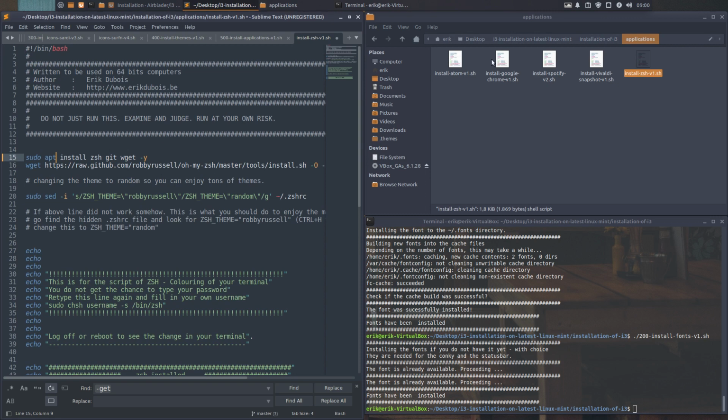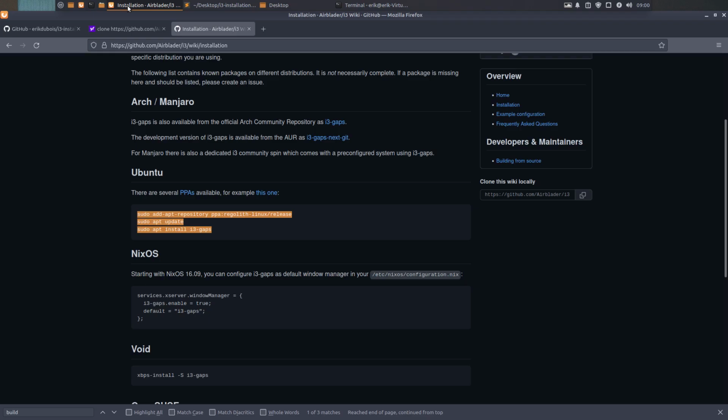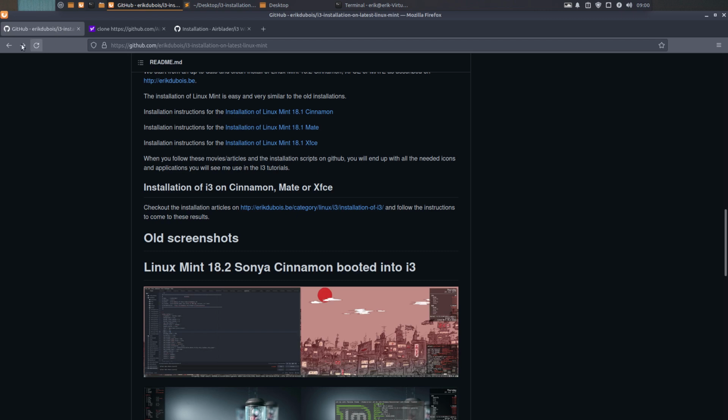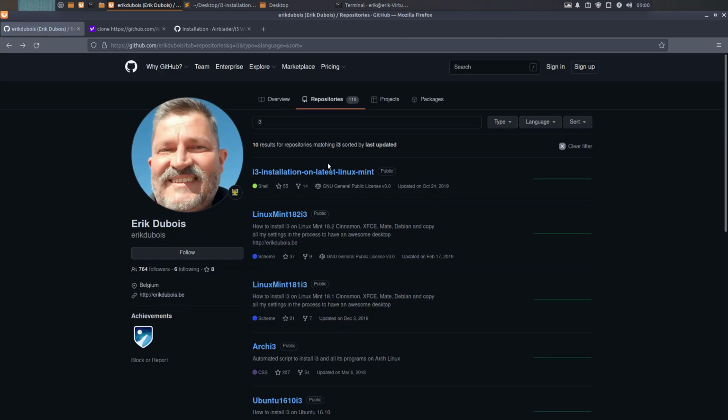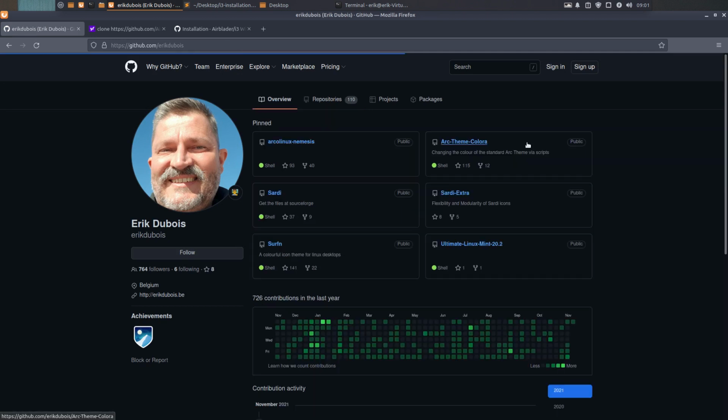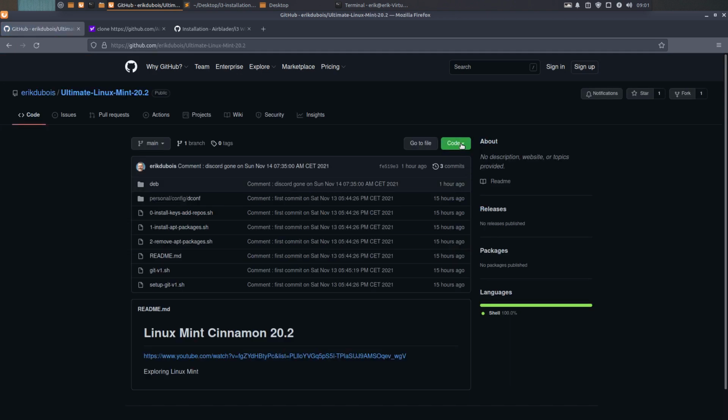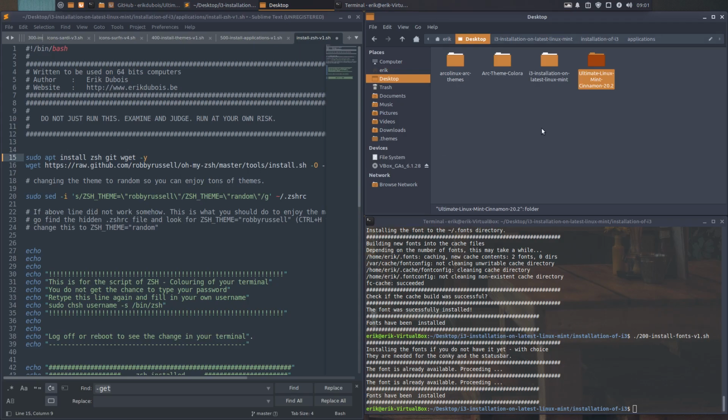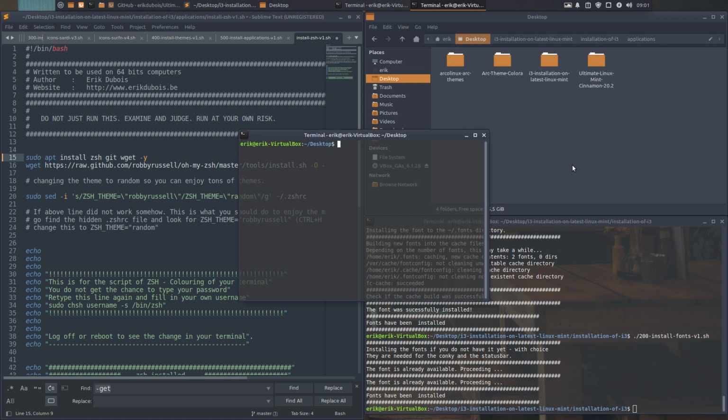We do have another website, another GitHub, right? i3 installation on the latest Linux Mint, but there's also the Ultimate Linux Mint Cinnamon 20.2. I've made a new one. This is not the last one. The last one, overview, I've put it up on top here. Ultimate Linux Mint 20.2. That's the last one, which is basically copy paste of the other one, but then we know this is the last one.